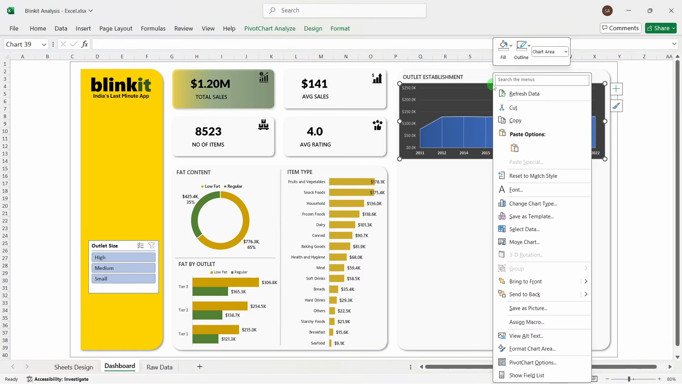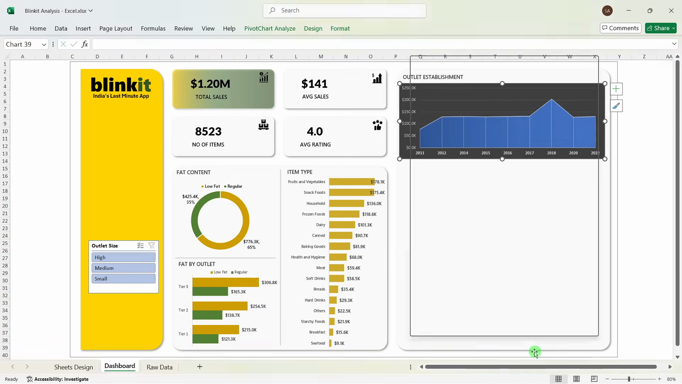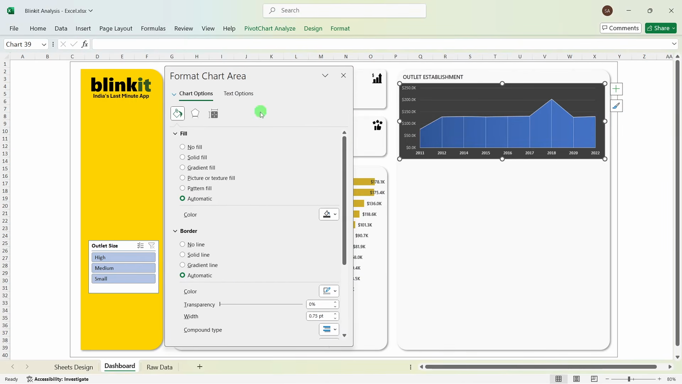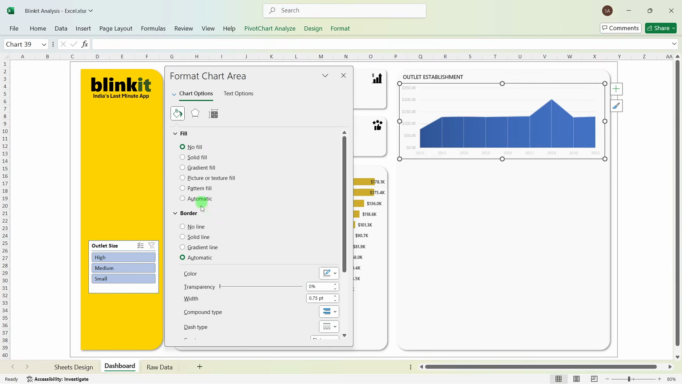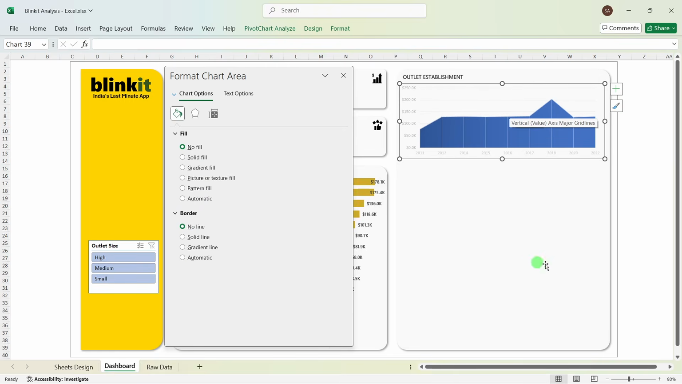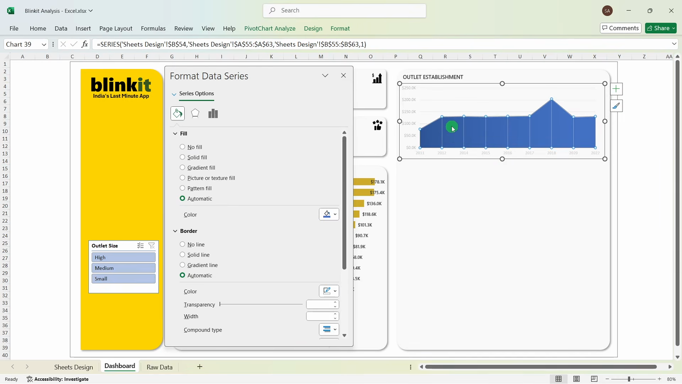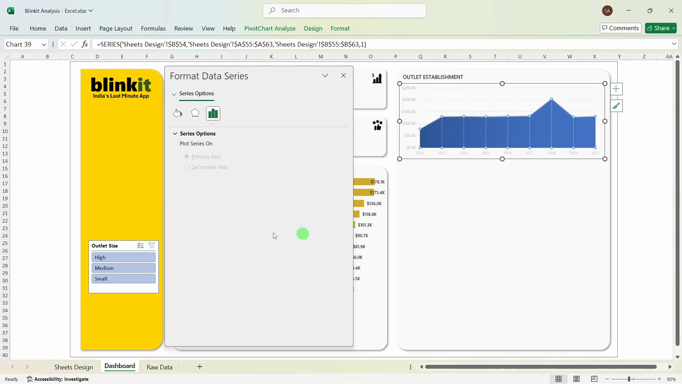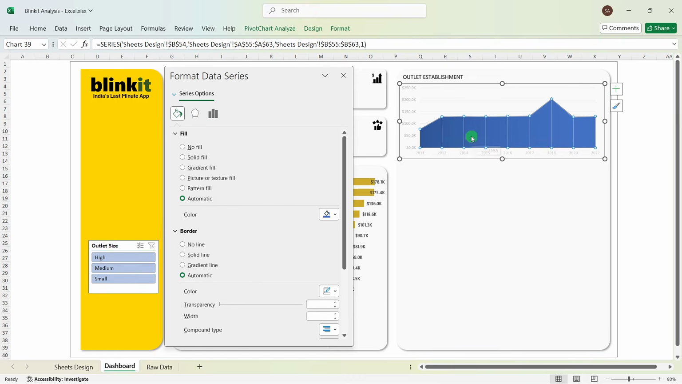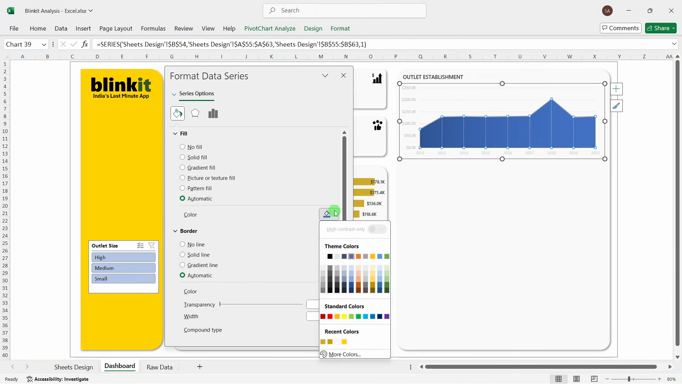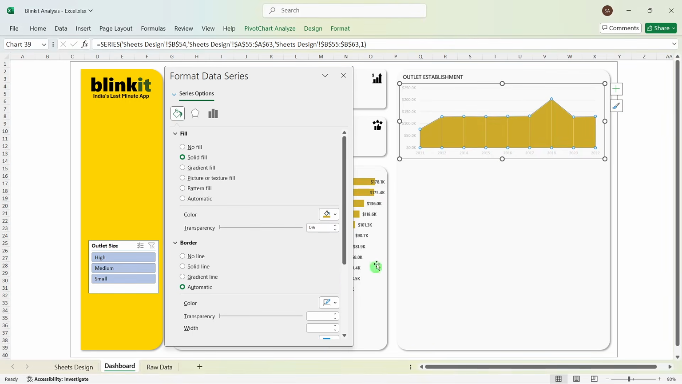I will right click on this chart area and click on format chart area, and we'll do some formatting. I will click on no fill. We don't want a line as well, that is the border line. Now we will do some more formatting. Click on this particular thing, right click, and click on format data series. Then come to fill and line, and we will change the fill color over here. I'll choose the gold color.